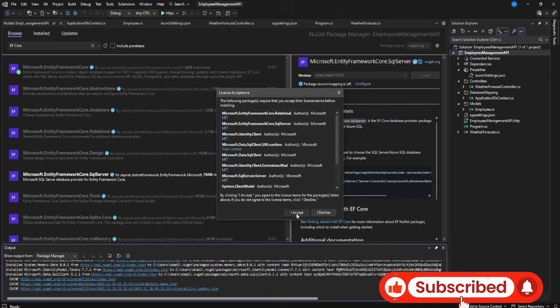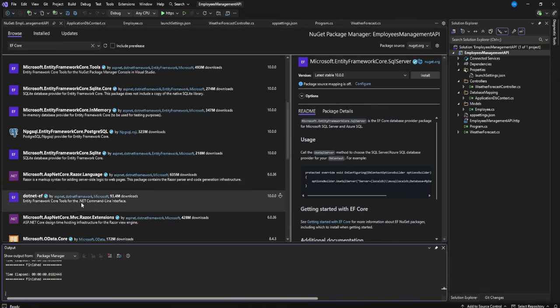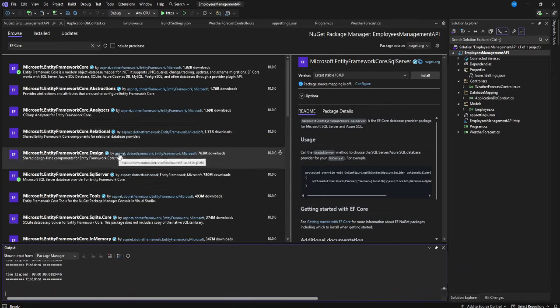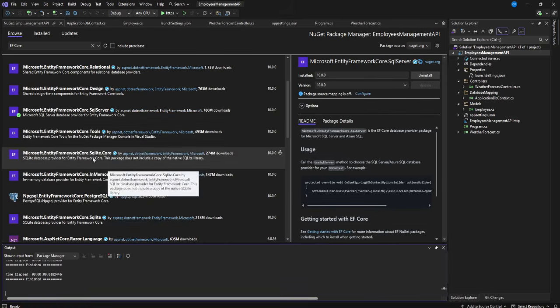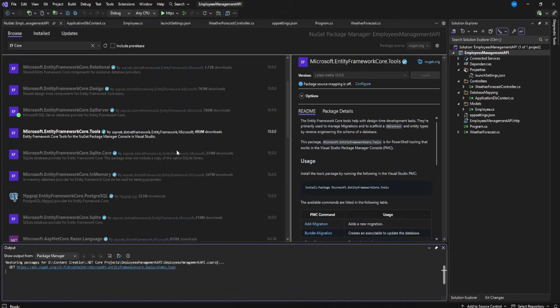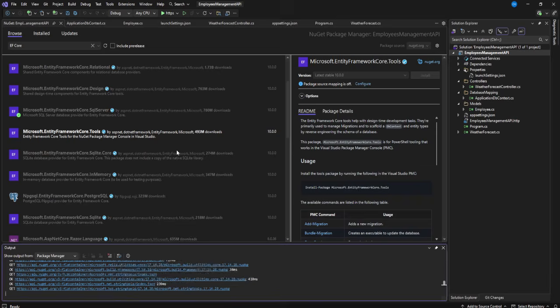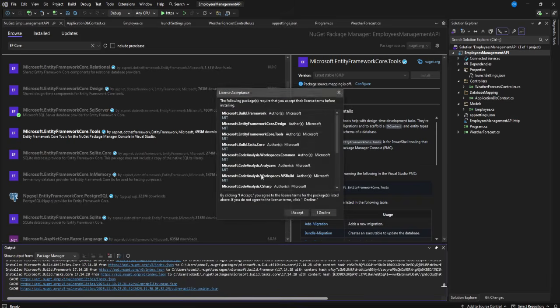Then we also have, let's do tools. There, we'll just do tools. This will help us with the migrations.